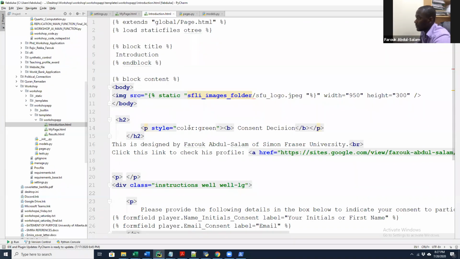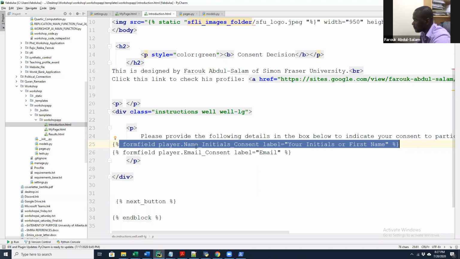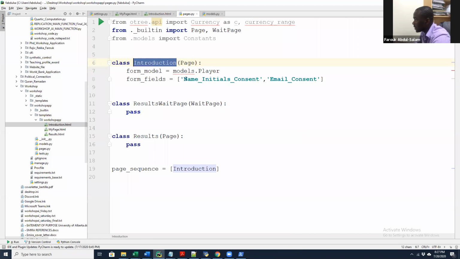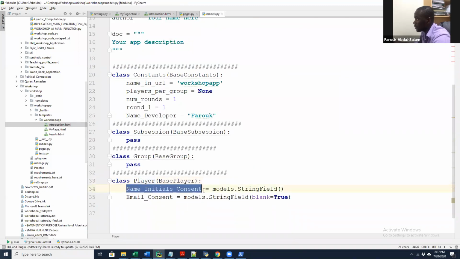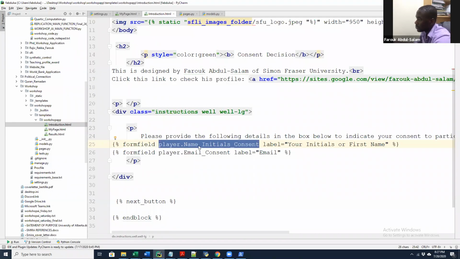What do we see here? The very first thing I would like you to pay attention to is the form field. You can see that this form field happens to be a player. And it's the same thing that we saw here, and here as well. So that's a transfer of information from your Python, in terms of your pages and models, straight out to your HTML, which will be displayed to individuals to see.